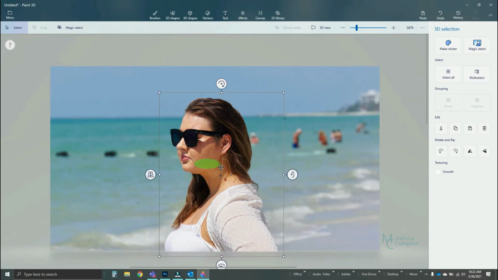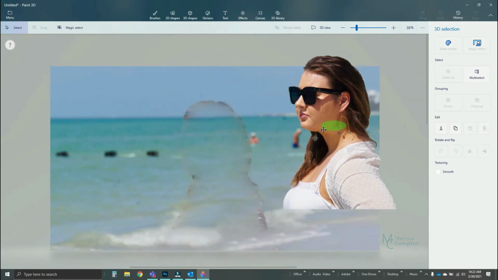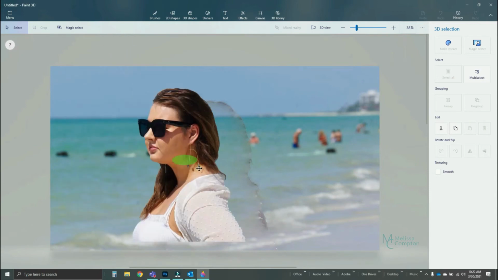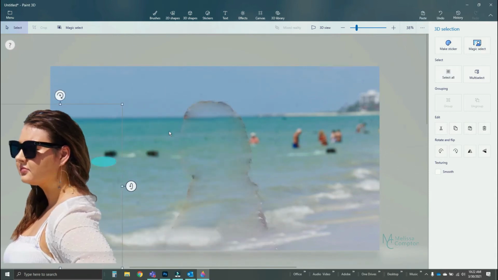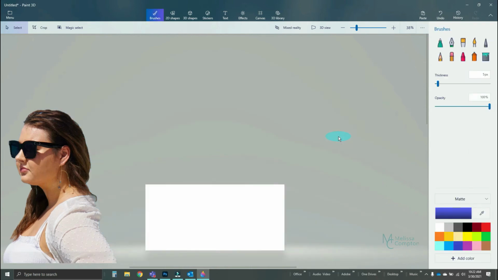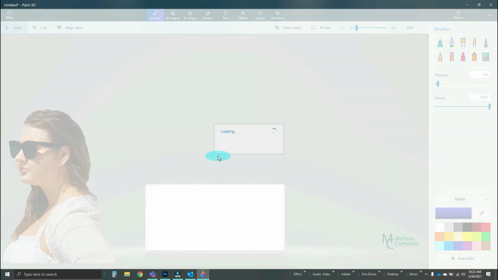Watch what happens. We can move her wherever we want her. So I'm going to put her down here for just a second. Now I don't want this background anymore, so I just clicked on it to highlight it. And it's gone. Okay. So now I've got a pic of the ocean. I'm just going to drop it.